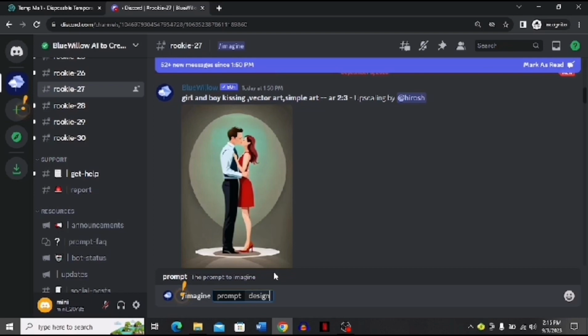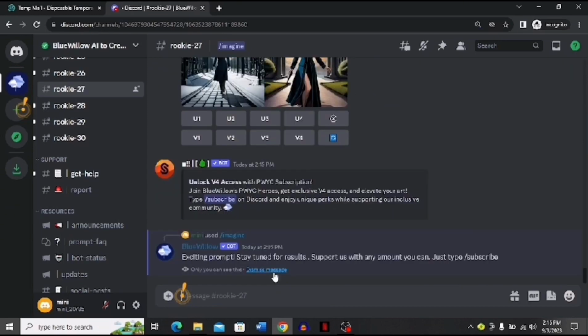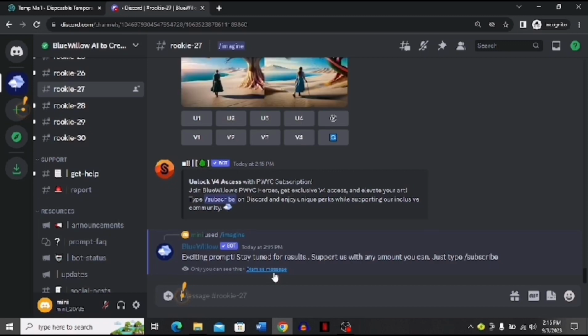I'm going to design a t-shirt, and now I'm going to write what kind of design I want. For example, I am going to write design a t-shirt in florals. Now let's see what Bluewillow generates for us and designs a t-shirt for us. You have to wait at this point because you have to be patient with this step. It might take a while, maybe 30 seconds or more. I'll be back once this step is done.